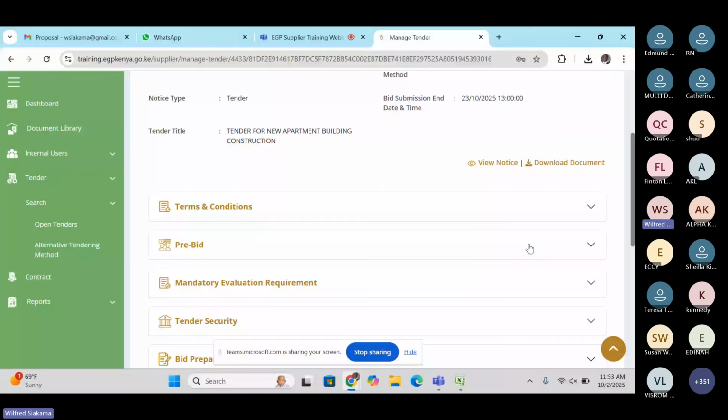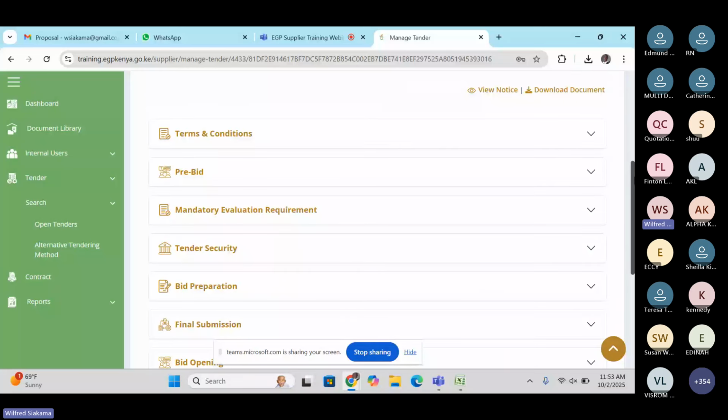The first stage you need to do, you need to view your wall as a supplier. First of all, you have variables. Among the variables on your wall or on your dashboard, you'll be able to see the terms and conditions. You have to see the pre-bid. Ukiona umeona umefika hapo, unajua uko safe.